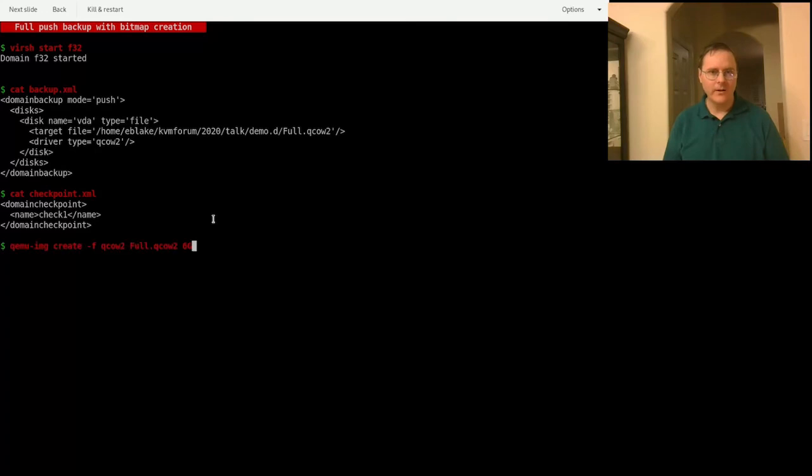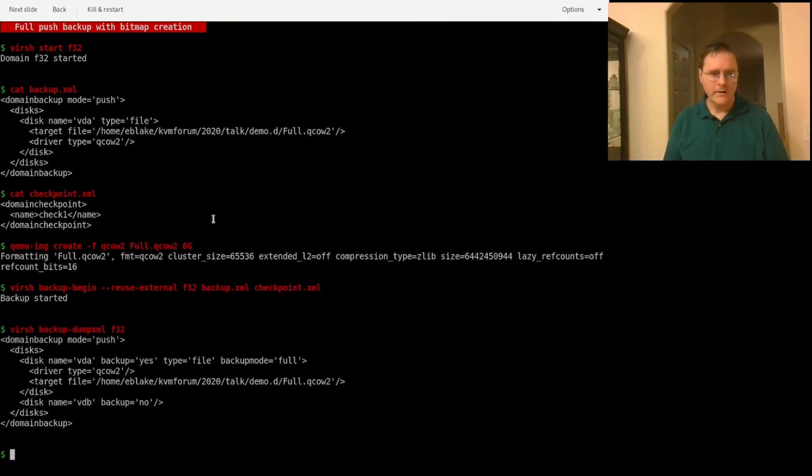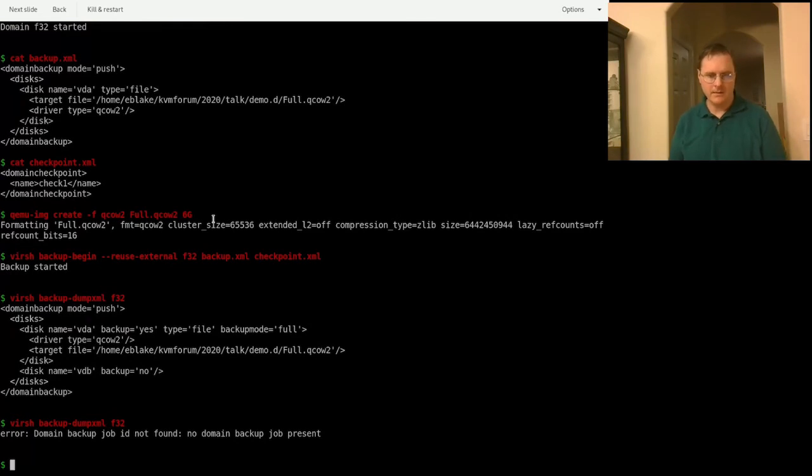I will also pre-create my destination image for the sake of file permissions. And with that pre-created image, virsh backup-begin, reuse the external image I just created and use those two XMLs to describe what I'm doing. And there's my backup operation underway. We can see it going. Qemu finishes the job automatically, and as soon as the job finishes, I no longer have a backup XML to dump. And with that, we have a backup.